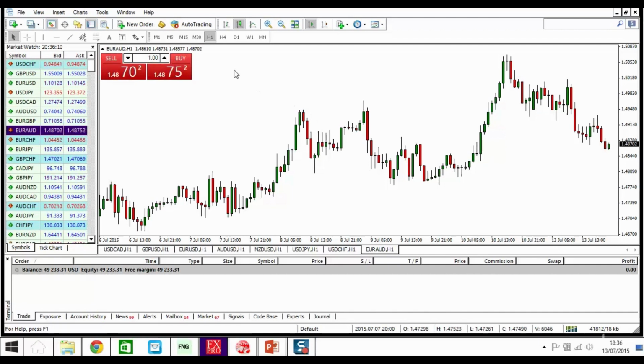How you select the hourly chart is this little box here where you've got all the different time frames: minute 1, minute 5, minute 15, etc. If you click on H1, it means that each of these candles, red and green candles, represents the movement of the price or the exchange rate over an hour. So that's how you select the hourly time frame. Really, really easy.